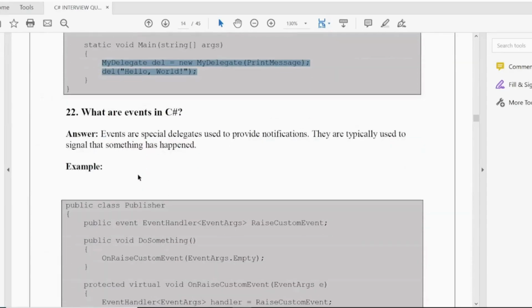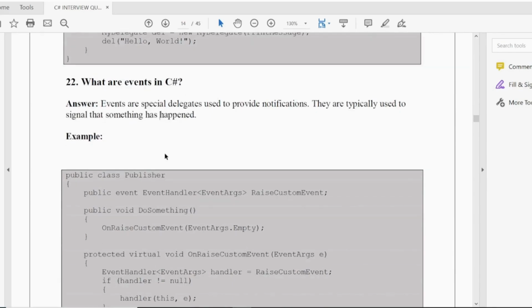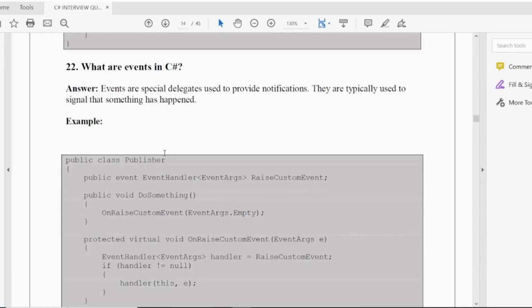Now let's go to another question. What are events in C#? So events are a special delegate used to provide notifications. They are typically used to signal that something has happened. Basically in events we have two things: one is the publisher and one is the subscriber. By the name only you can relate: an event is something we have to publish, and someone should get that notification, right?